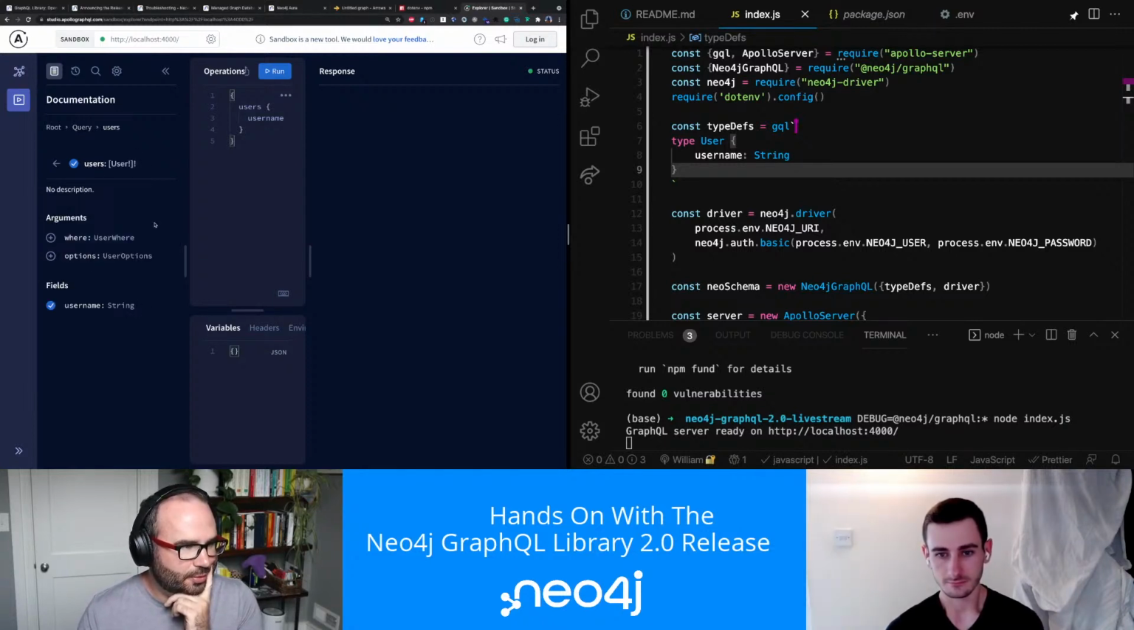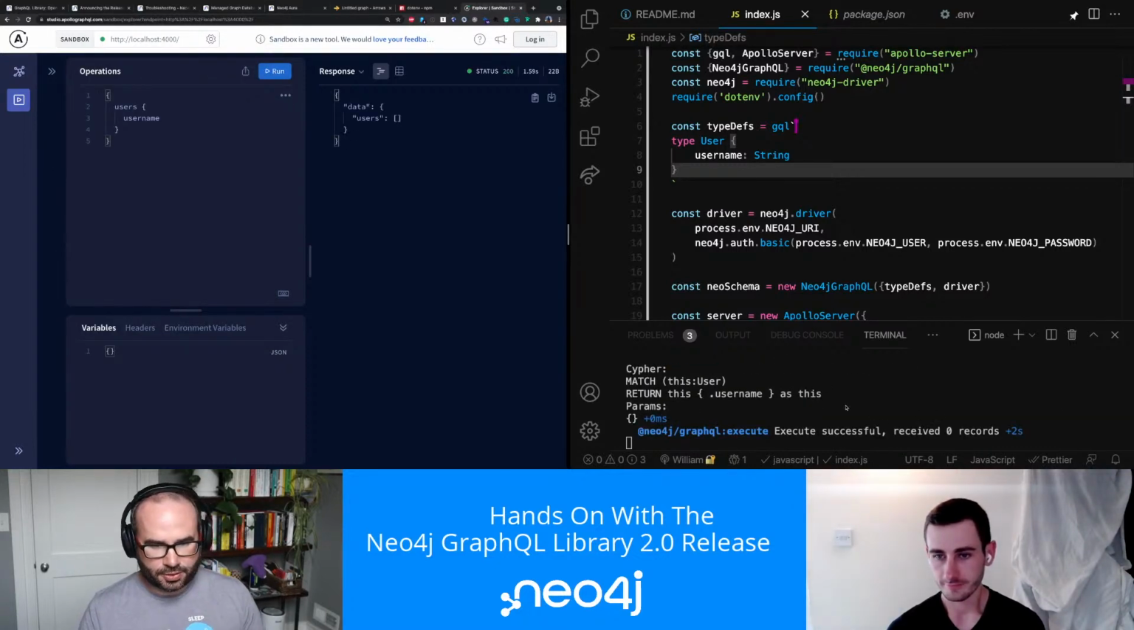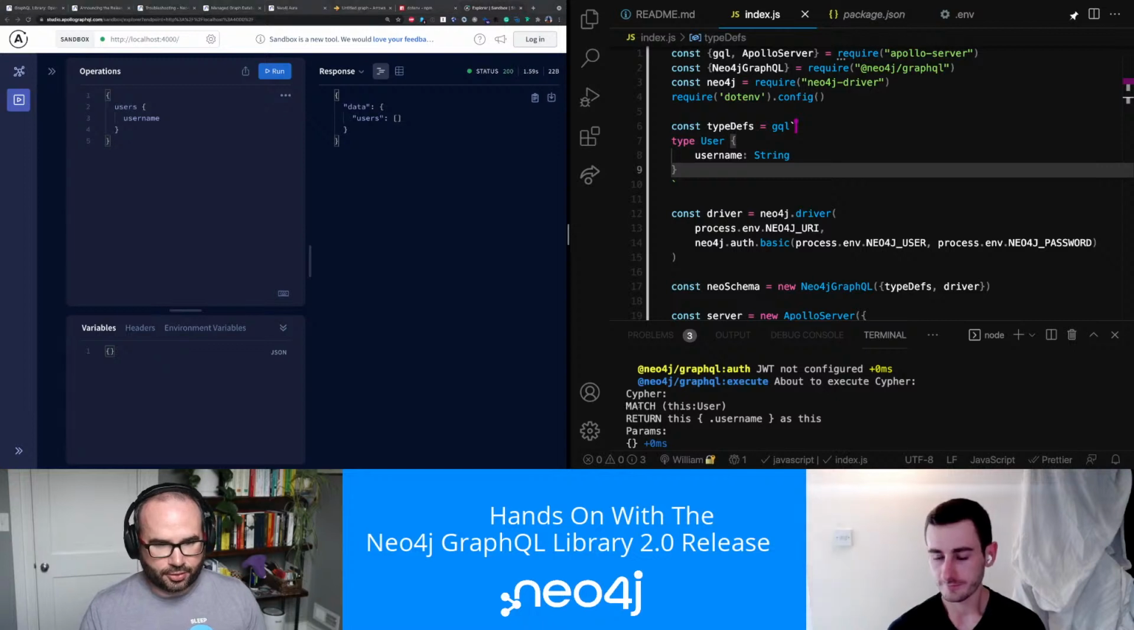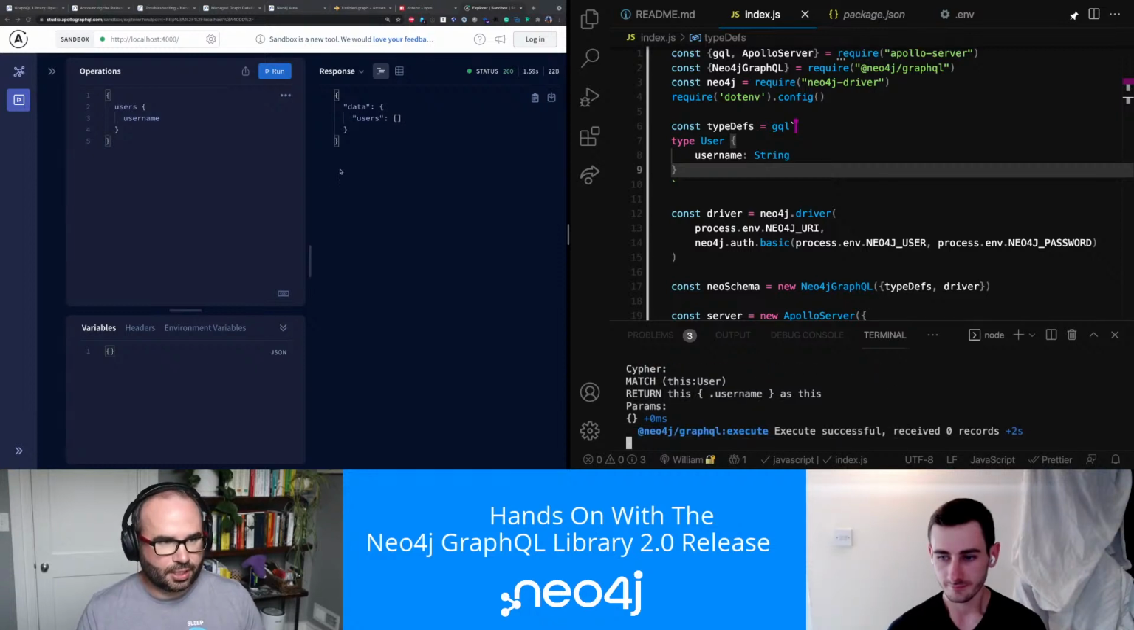Let's start with users. If we run this, we can see, first of all, over on the right, the generated Cypher. So we're matching on users, and in our selection set, we just had username. So just return the username property of any nodes that we match on. Of course, we don't have any data in our database, but that's fine. This is just testing that, yep, this is talking to our Aura instance. So the basic skeleton is there.